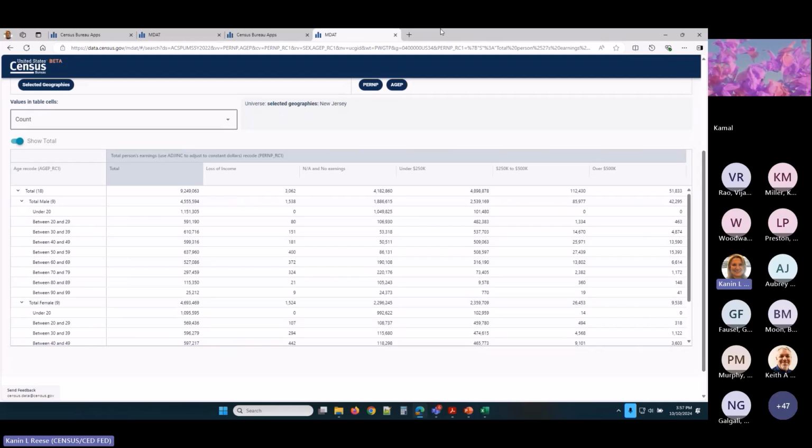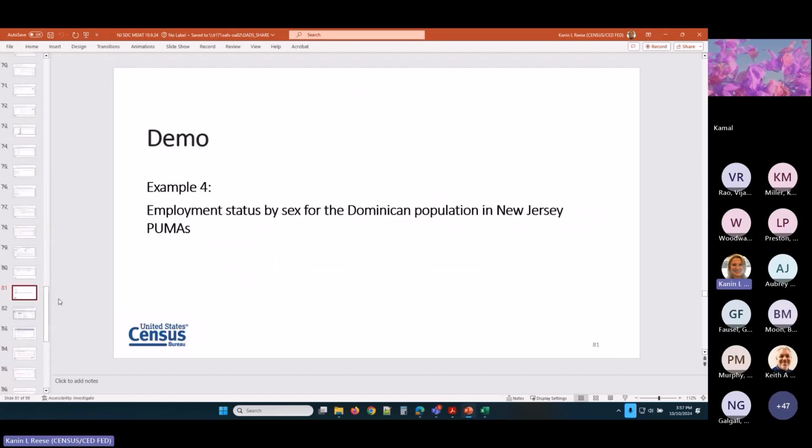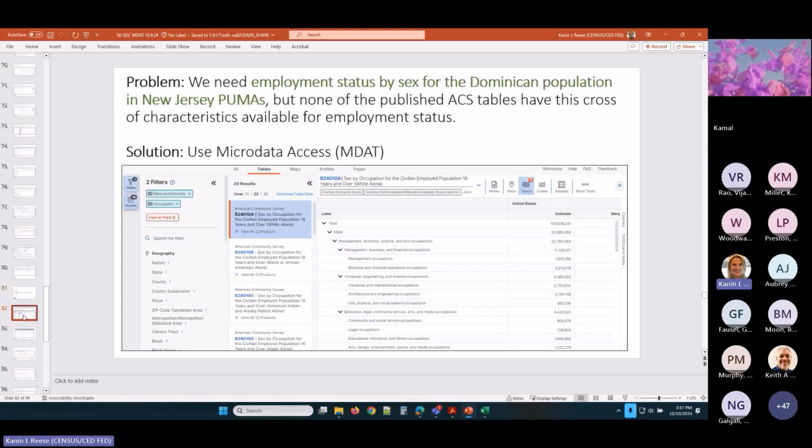All right, I'm going to show you a real quick number, example 4, and then we'll throw it out to questions. All right. That is 81. Okay. So I want to look at employment status by sex for the Dominican population in New Jersey using PUMAs. So I'll show you how to do that. So we need employment status by sex for the Dominican population in New Jersey PUMAs. None of the published ACS tables have this cross of characteristics available for employment status.